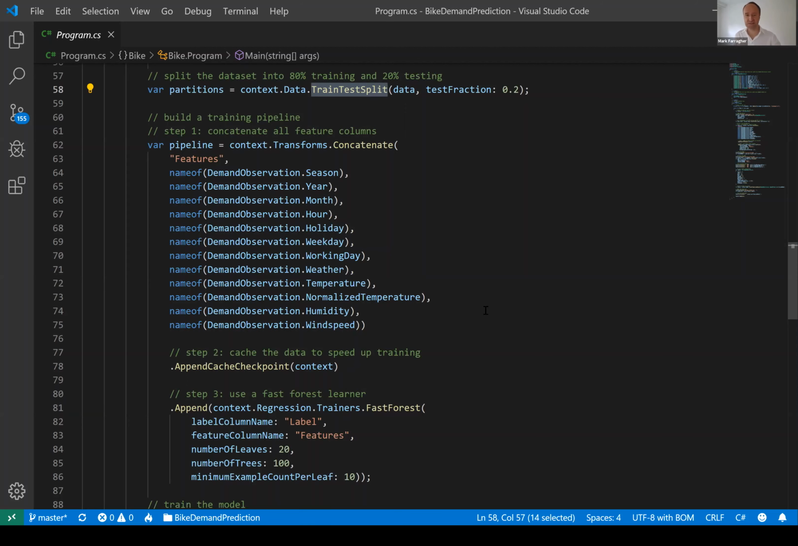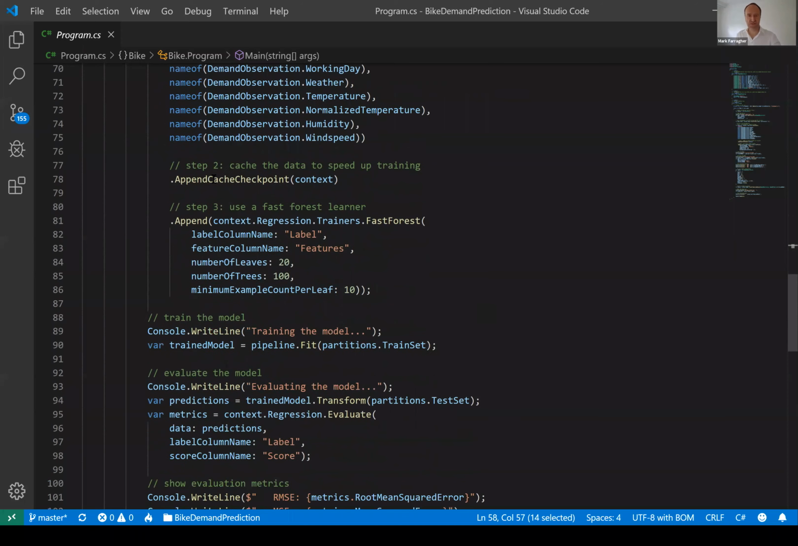So I've got my concatenate. Then I've got this thing, AppendCacheCheckpoint. That's just a little trick to actually load the data in memory to speed up training. This data file is fairly small, so I can just copy everything into memory and train on it really quickly. So AppendCacheCheckpoint is optional. You can leave it out, and then you can train on any size data file, or you can throw it in, and then training on small files will be really, really fast.